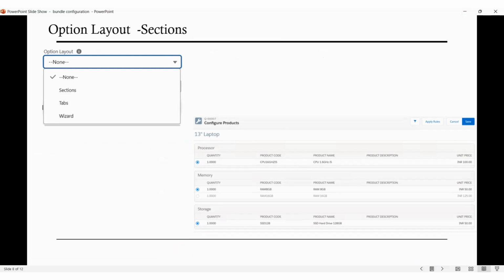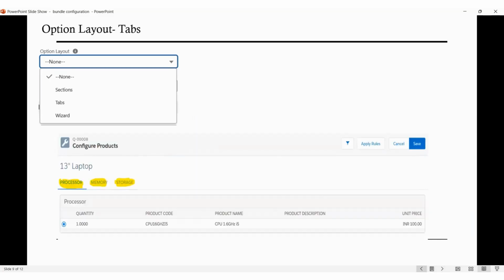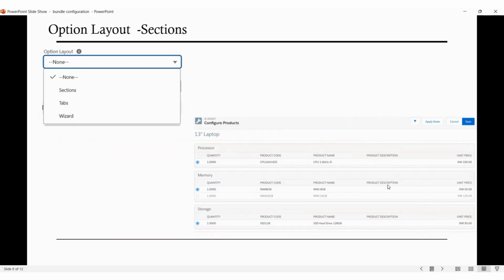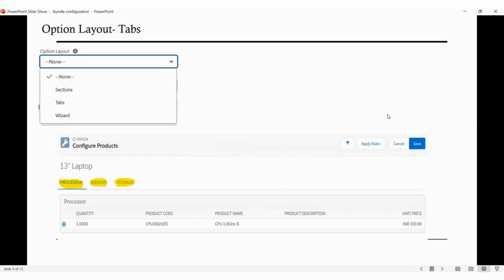Say in case you select the none option, here it will showcase as a particular section. Here you can see the 13-inch laptop, which is categorized into multiple features, which are processor, memory, storage. Then we have the second option, which is sections. Sections means it is divided into different sections, like processor, memory, storage, etc., which is categorized. Then we have the tabs option.